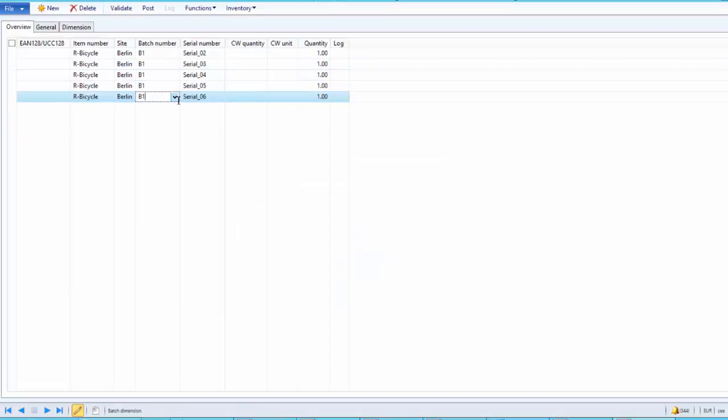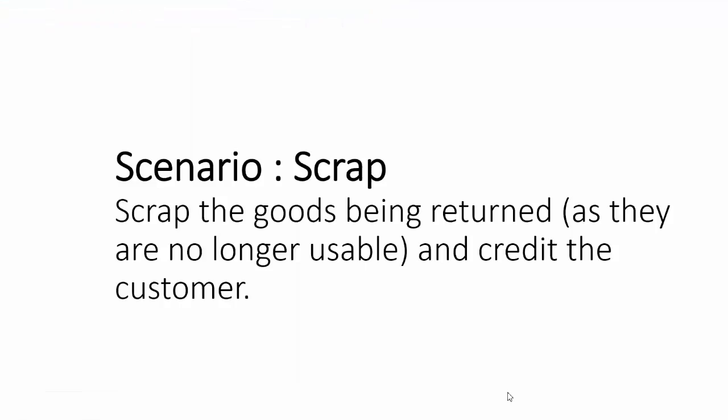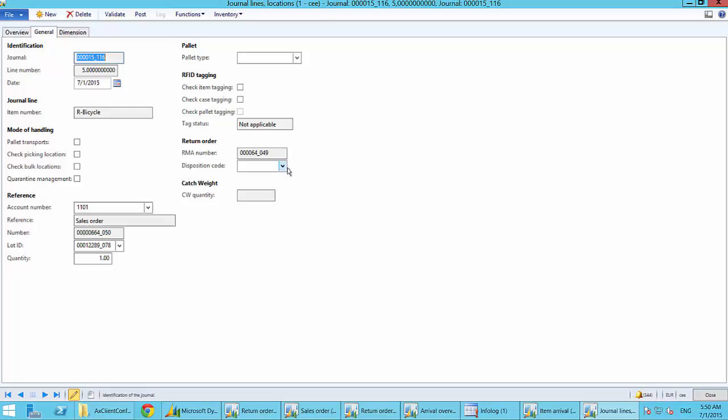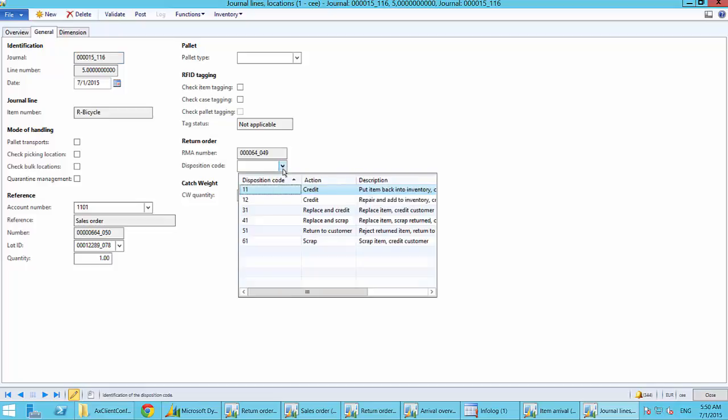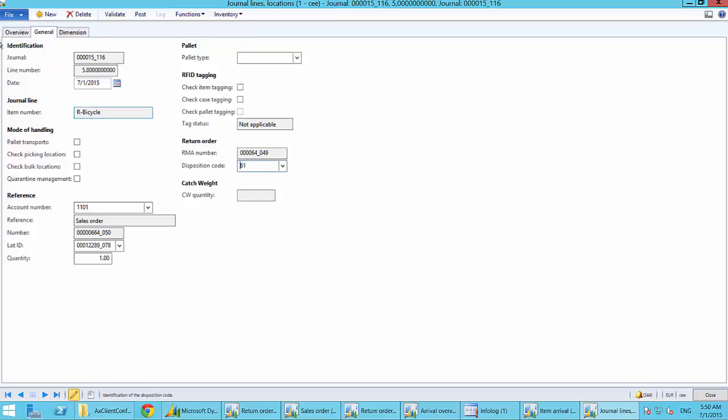And the serial number 06, the bicycle with serial number 06, scenario scrap: scrap the goods being returned as they are no longer usable, and credit the customer. It is of no use. We cannot put it back to inventory because it can no longer be used. It is totally damaged. So we will simply scrap the inventory and we will send the money back to the customer.